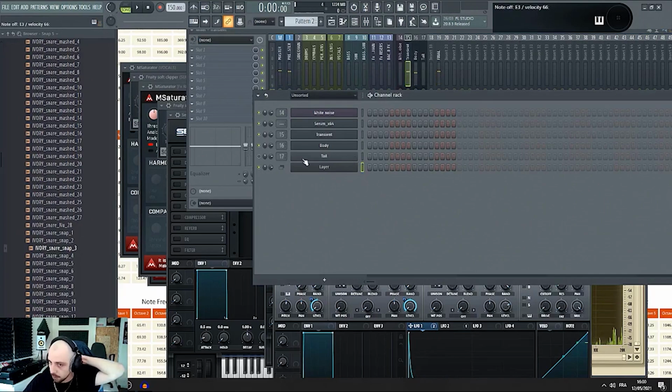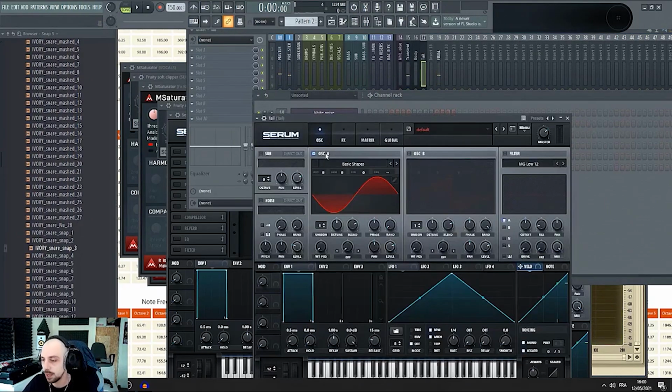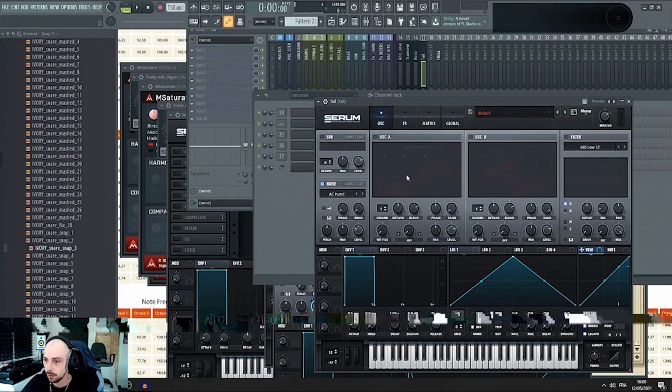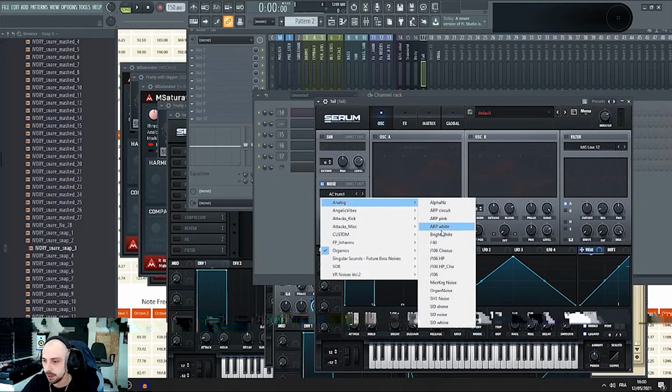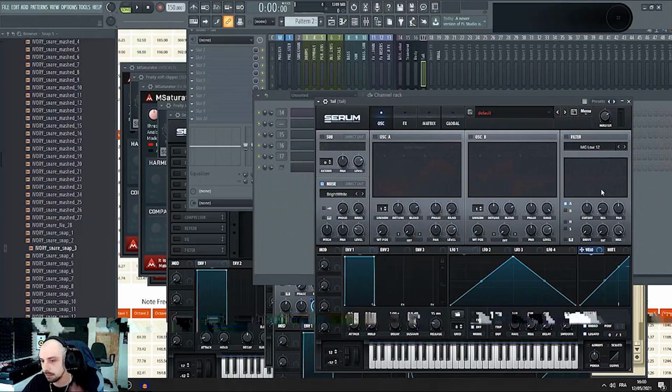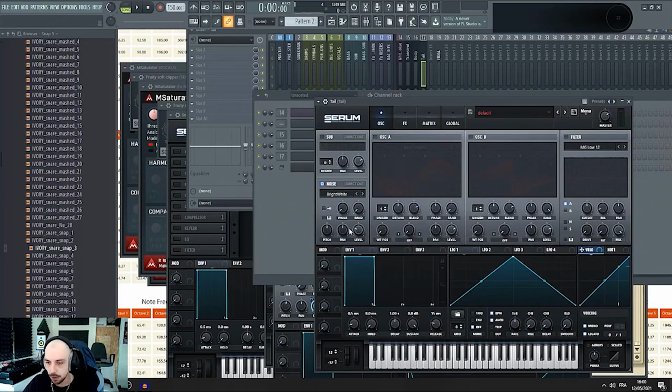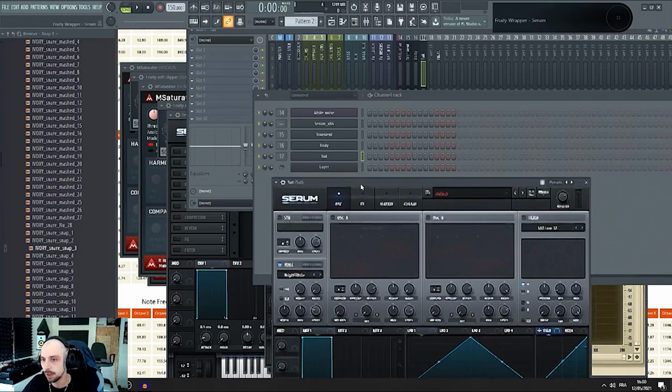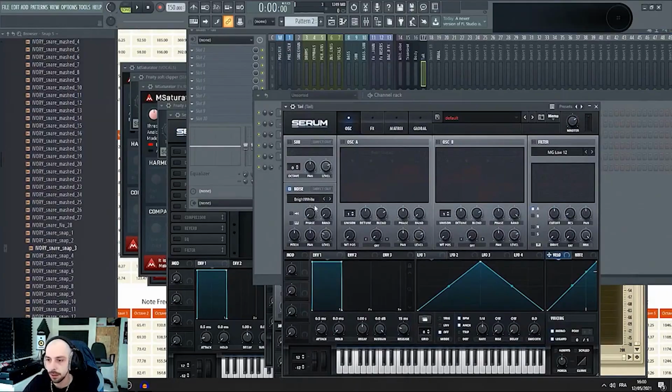All right, so now we can start to create our tail. So the way I do that is by using some noise here. You can literally use the plugin you want. I use Serum because I'm really used to this one, and I like the way you can filter the sounds. But you can use literally whatever you want.